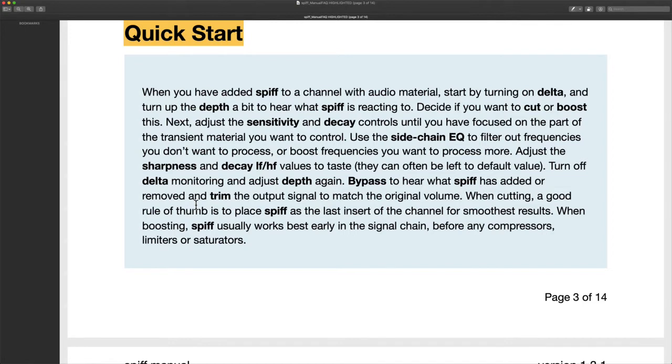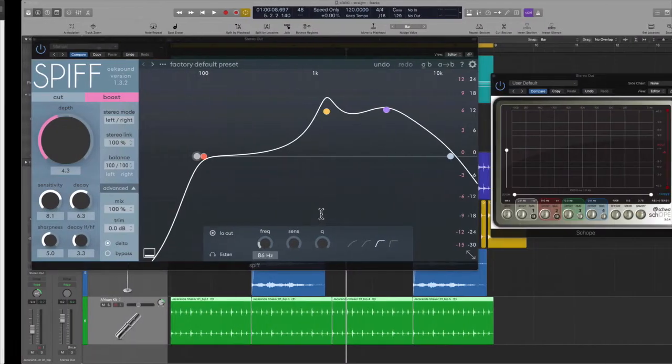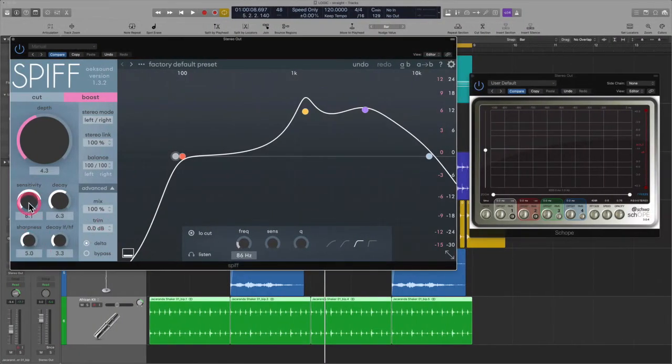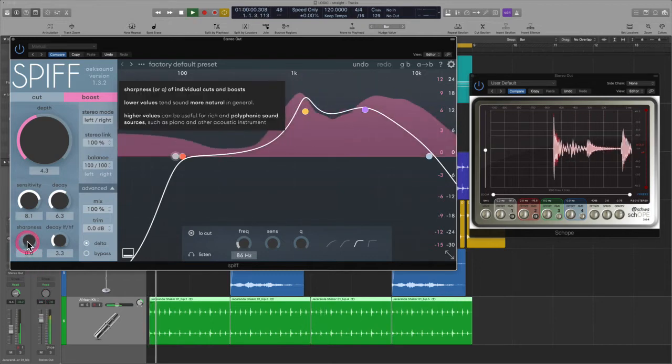Okay, after that, you want to adjust sharpness and decay to taste. They can often be left to default value. So right below sensitivity and decay, we have two other parameters, which of course will work in tandem with all the rest of these. Sharpness tends to sound more natural in a lower setting, and the higher values can be useful for rich and polyphonic sound sources. We're talking pianos, acoustic instruments. All right, let's set this down to 0.